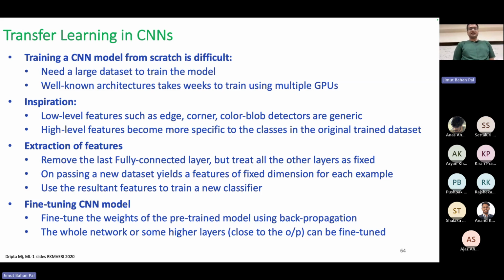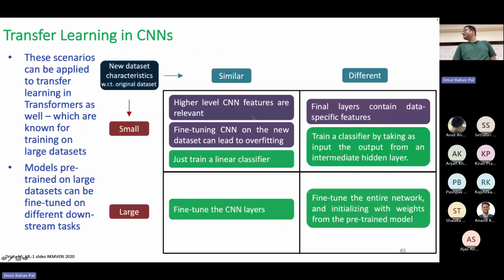So, fine tuning a CNN model. We fine tune the weights of the pre-trained model using backpropagation, and either the whole network or some higher layers close to the output can be fine tuned. This is a general table or chart which you can follow for fine tuning or transfer learning for CNN. Generally we don't follow this kind of chart. It is a very well-known chart, which was previously very famous. What we do is look at the validation accuracy or the metric which we are calculating, and accordingly we fine tune some of the layers in applications.